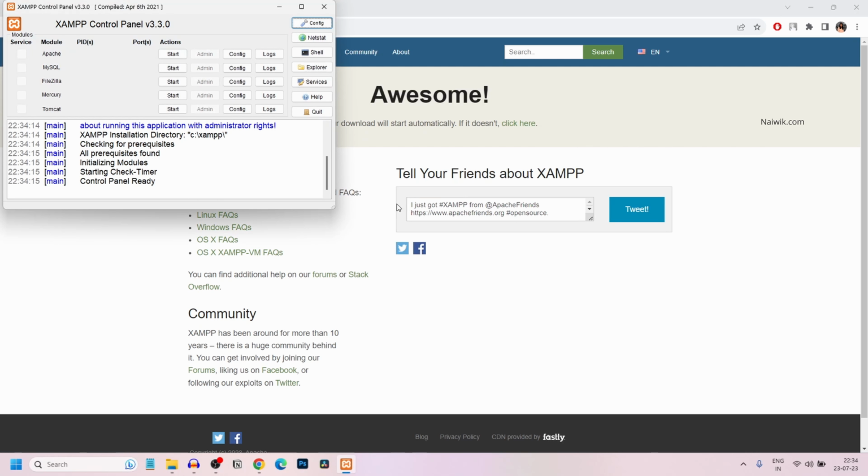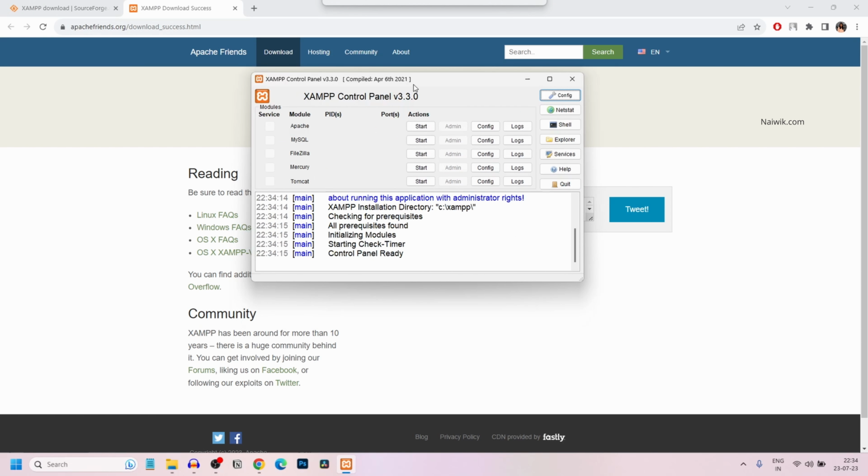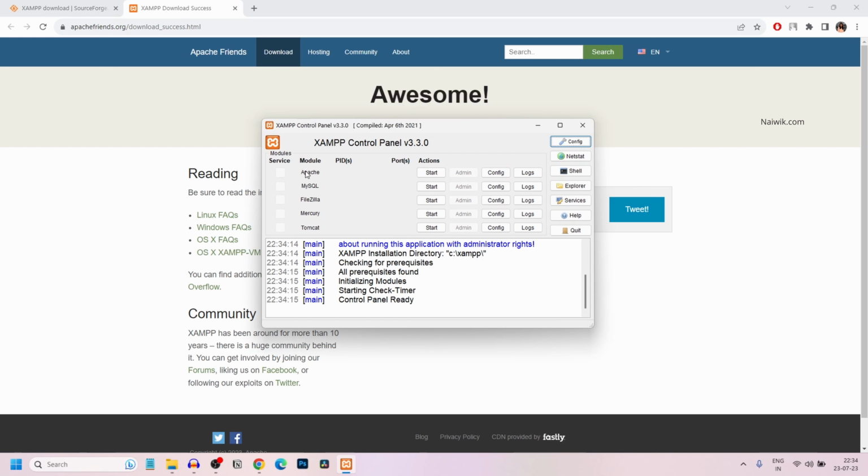Now it will open the Xampp control panel. Here is the Xampp control panel. Over here, you need to start Apache server and MySQL. Now both Apache and MySQL servers are started.